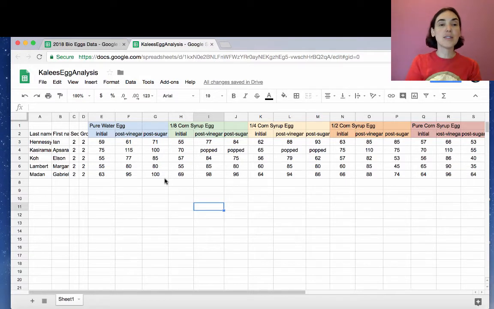So this was the pure water egg. The sugar solution had 0 molar concentration, but then we had another solution that had 1/8 corn syrup to 7/8 water. You will be calculating the molarity of that solution as part of this experiment. So we again have the initial masses of the eggs, their masses after they had been deshelled in vinegar, and then their masses after they had been soaking in the sugar solution. You'll notice some of these eggs popped.